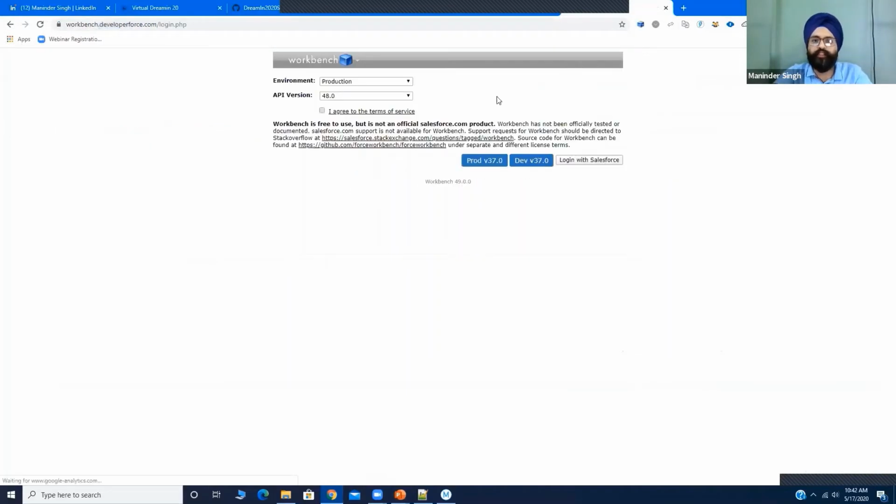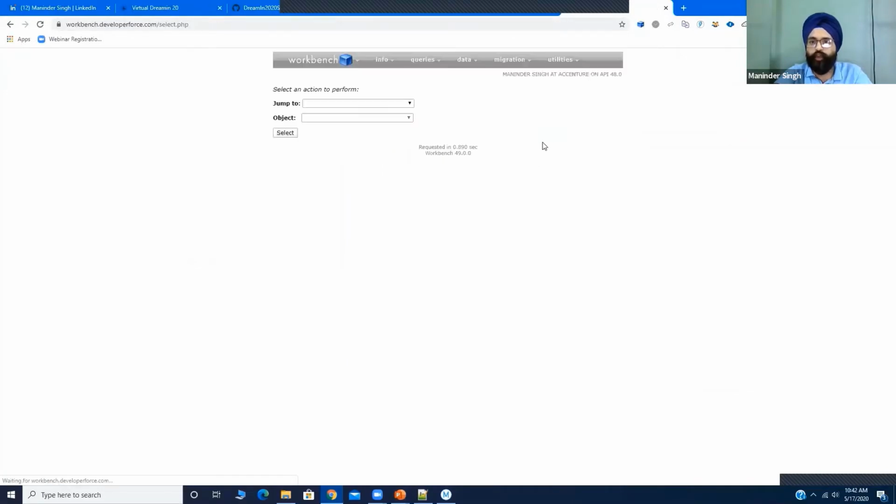What Workbench does is, if I select production and click agree, and then click log into Salesforce, and you have more than one instance of a Salesforce org open, you will not know to which instance Workbench will log in. For example, if you're logged into dev, LQA, and pre-prod, it will automatically log you into maybe dev, but you want to log into pre-prod. So that is a limitation in Workbench which you cannot control.